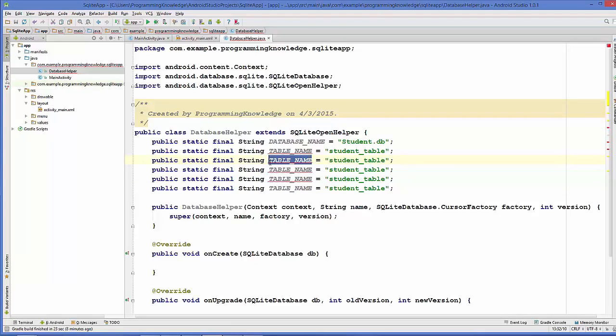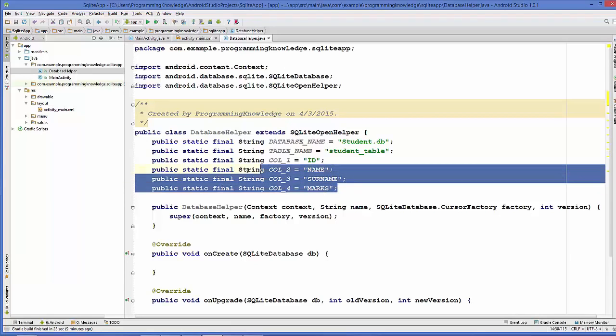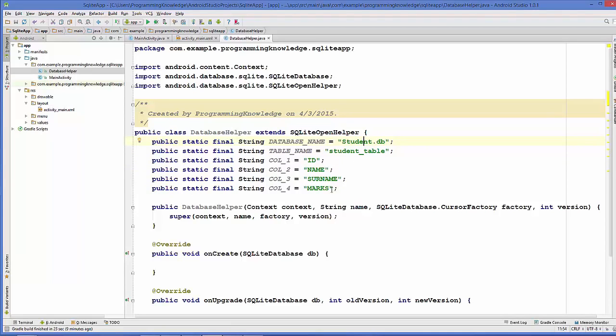First column name was ID, the ID for the student. Or you can do something like this, COL_1 is ID, and similarly COL_2, COL_3, COL_4. First column was ID, second column was name, third column was surname, and fourth column was marks. Okay, so these are the 4 columns. This is our table name, and this is our database name.